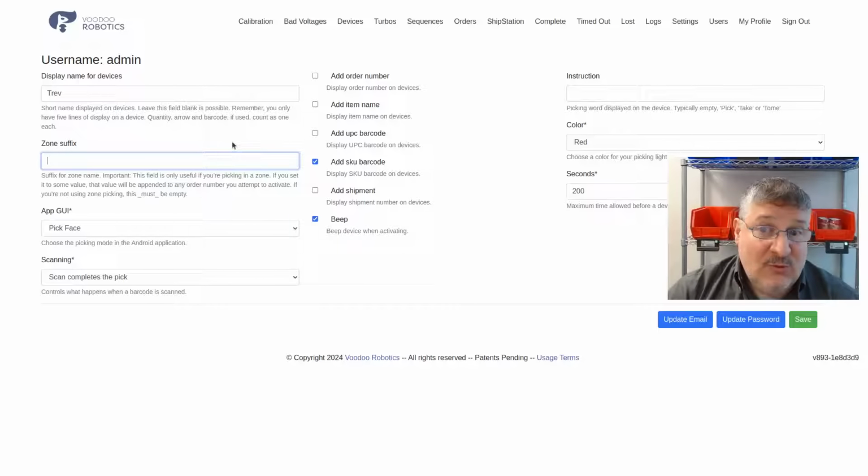We also support zones, so you can have zone picking, and so that when you scan an order, only the items that are in your zone are going to light up, rather than all of the order items on all the devices. So that's a really important feature if you have multiple pickers picking in their area and packing into a box those parts of the order that they're most familiar with.